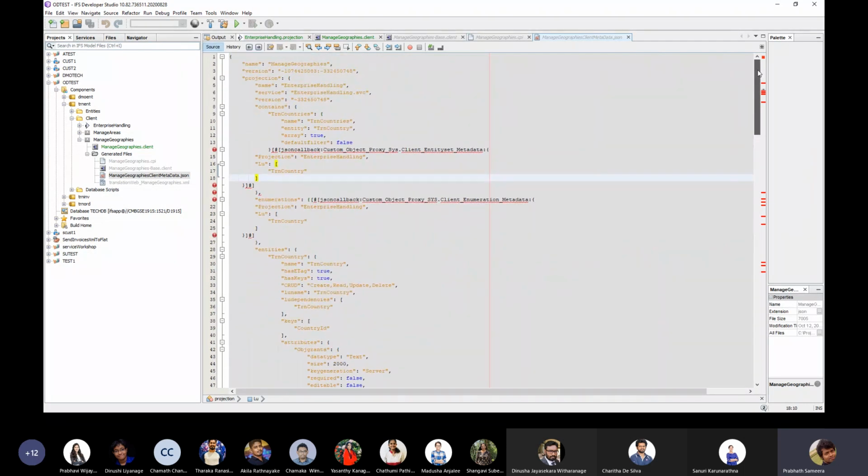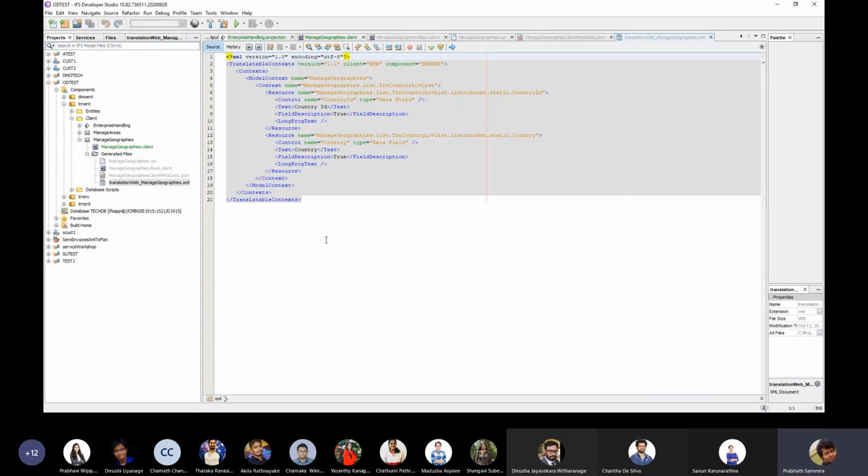Aurena page creations, right? Then other than that, you can see that there is another XML file. This will be used for the translation things. The purpose of this translation for manage geographies will be discussed in the rest of the session.